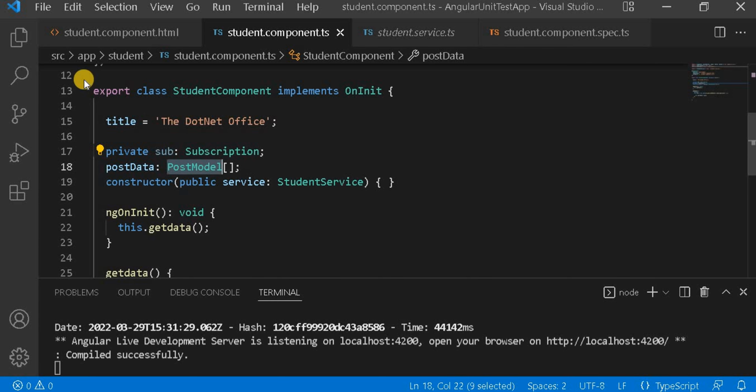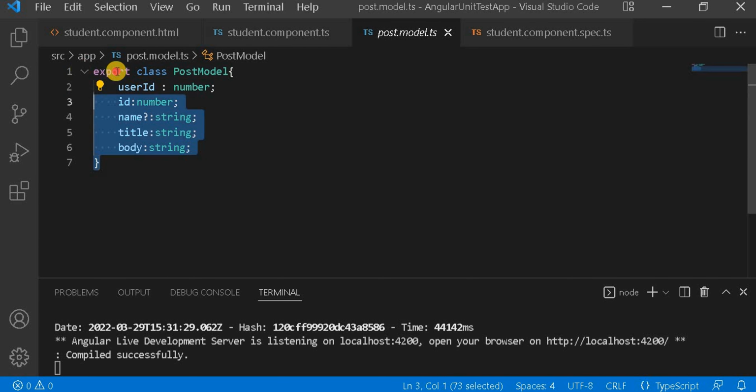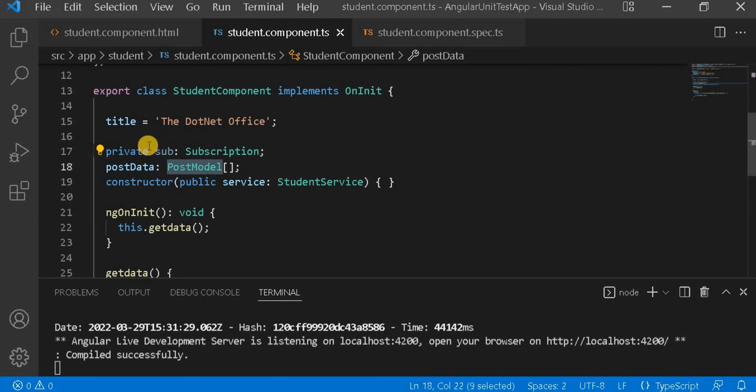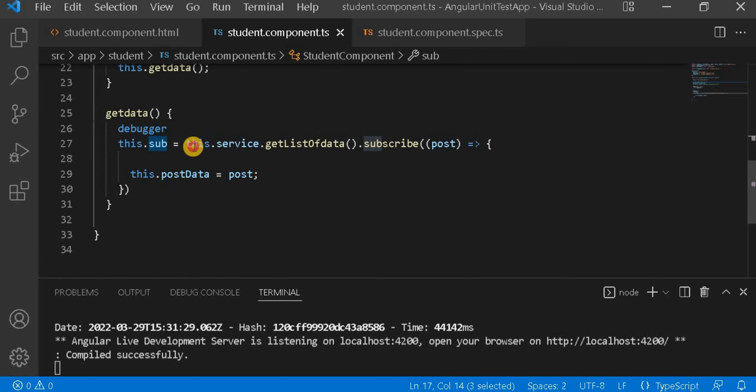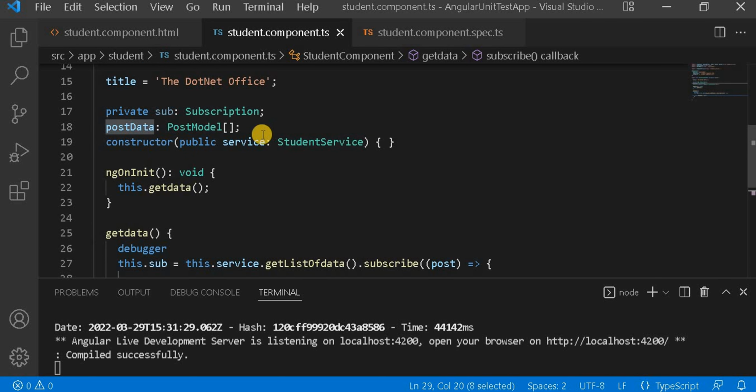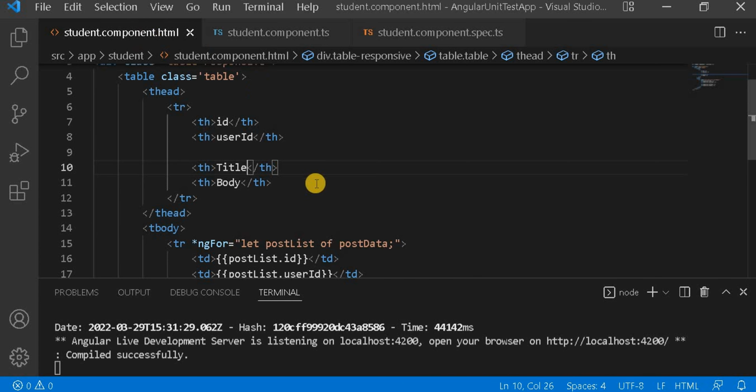This class we created in my previous video. Apart from that we have taken one private variable whose type is Subscription, and whatever data is coming we are assigning into this sub. And like this, the post data we are printing in our HTML page.